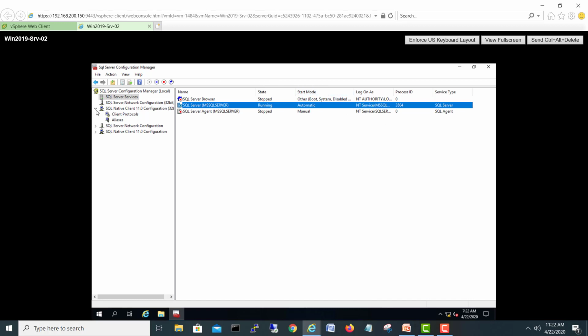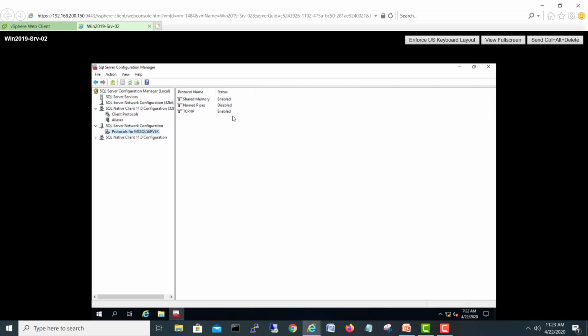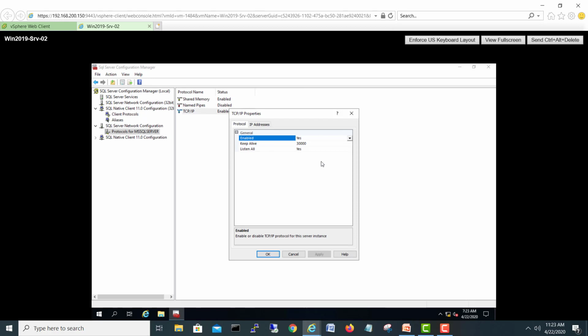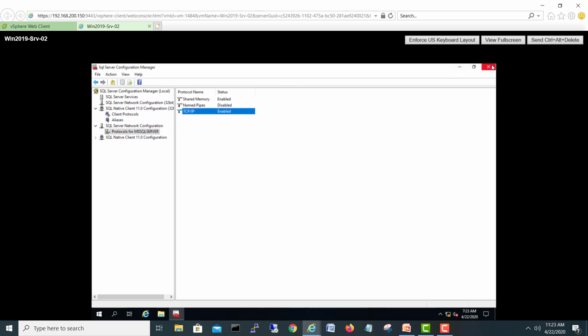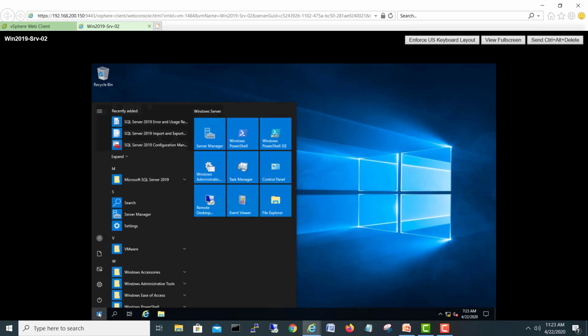And if we see the protocols, of the three protocols, by default two are enabled, shared memory and TCP, and named pipes is disabled. The port is 1433 by default, which the SQL Server is working on, and we are going to change it when we do SQL hardening.